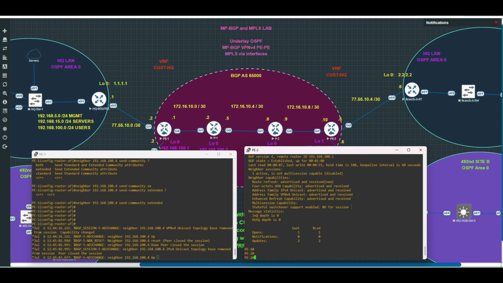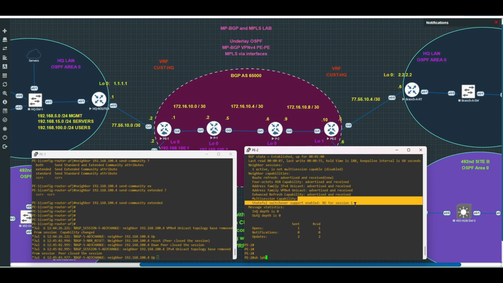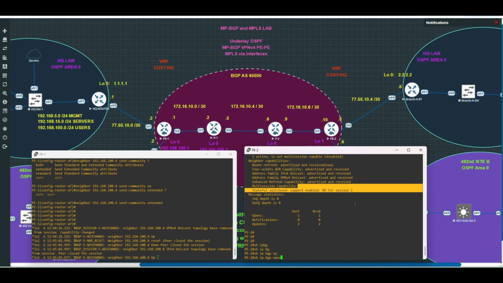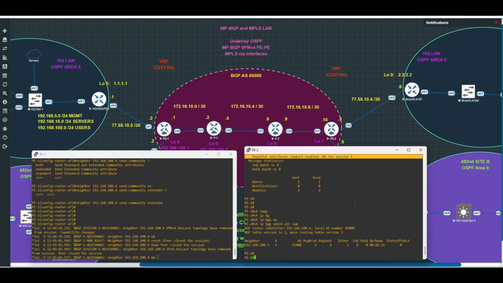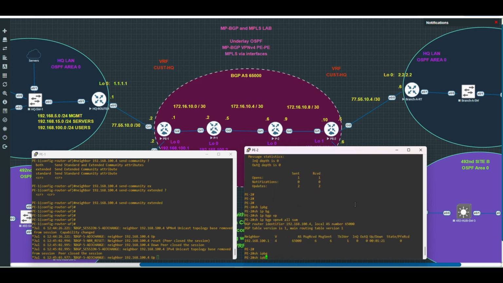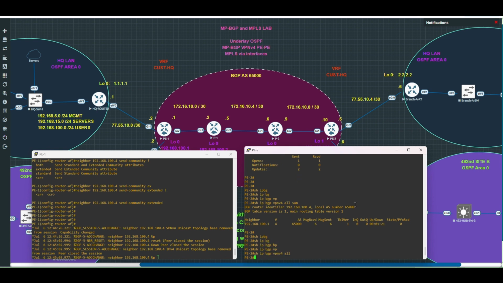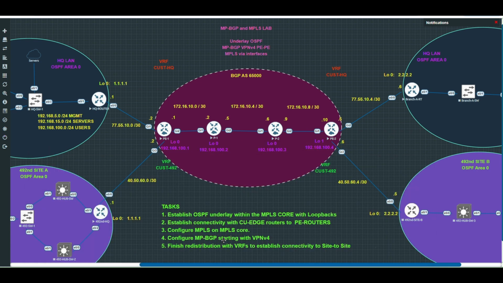Show ip bgp vpnv4 all summary. Oh, I'm sorry, not that command. Show ip bgp vpnv4 all will show you the routes. We're just not learning any right now. We're not doing any redistribution. So yeah, we'll come back to that one later. So we've established the multi-protocol BGP starting with VPNv4 from provider edge 1 to provider edge 2. So that's working. We have our neighborship there.